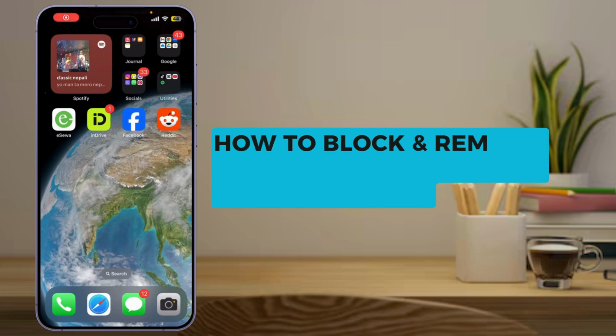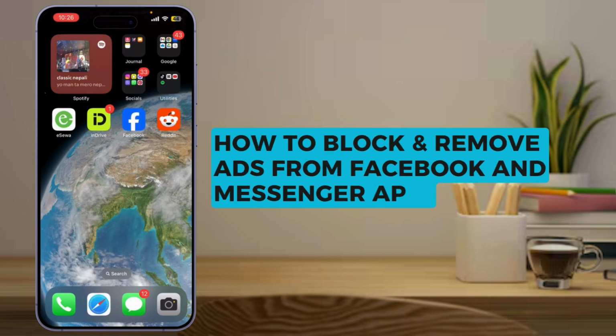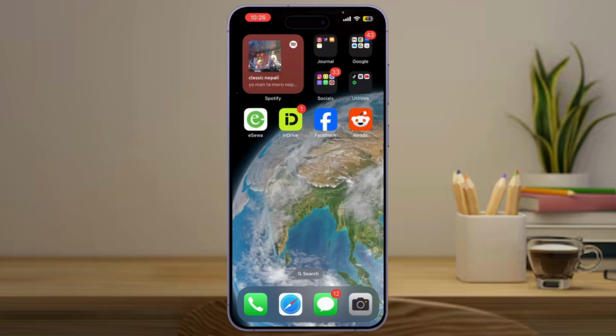Today I'm going to show you how to block and remove ads from the Facebook and Messenger apps. First, let's talk about why you see ads on Facebook. They're based on your activity and interests, but if you want to block or manage them, I'll show you how.